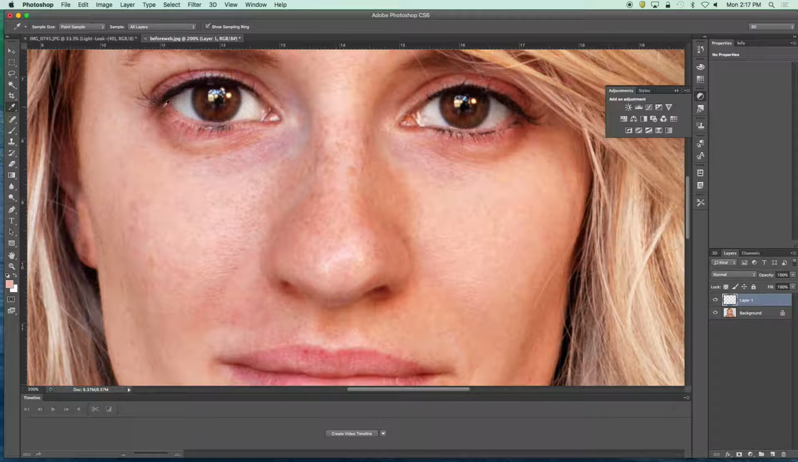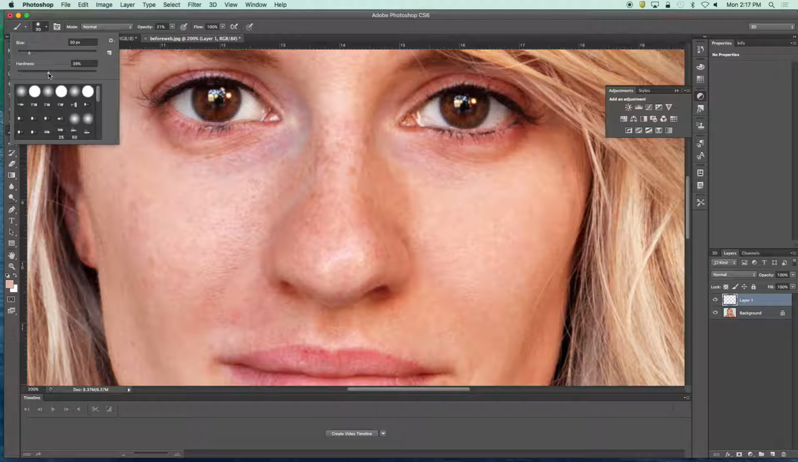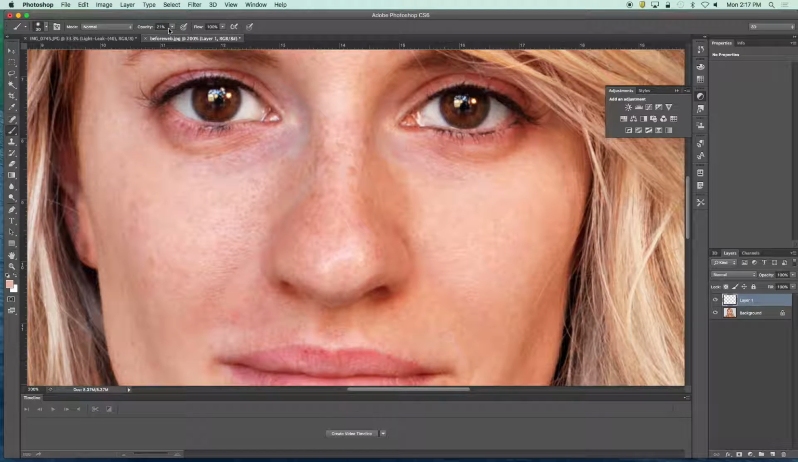And you'll see that that color shows up here on the left side. Now I'm going to go to my top layer and I'm going to go to the brush tool. My mode right here is normal. You can mess around with some of these to see how they work. And also my brush, the hardness is about 40%. You can do a little less, maybe a little more. My opacity right here is at around 20%.